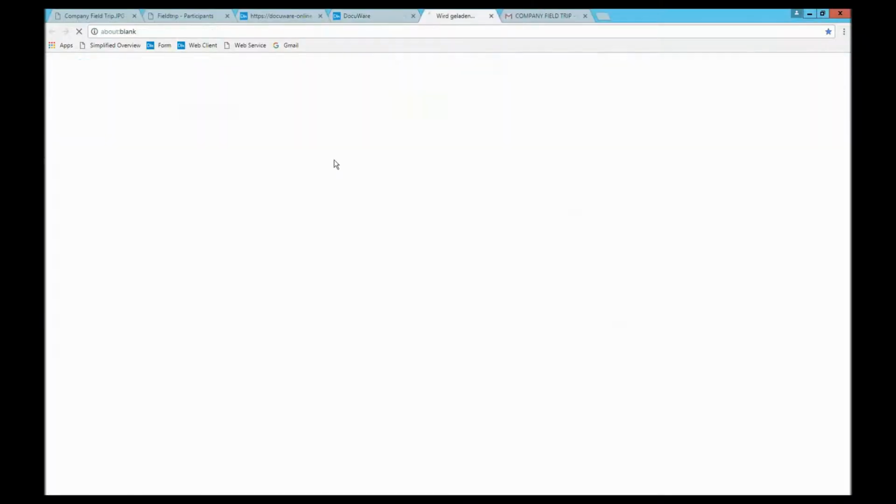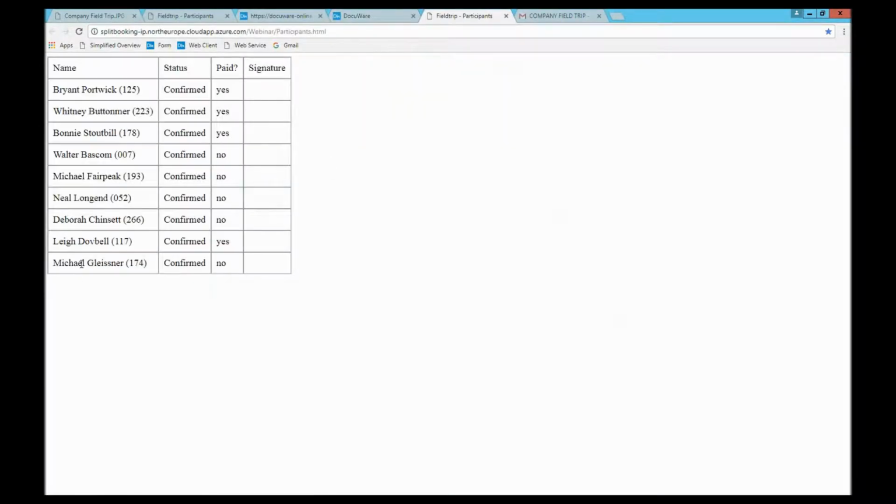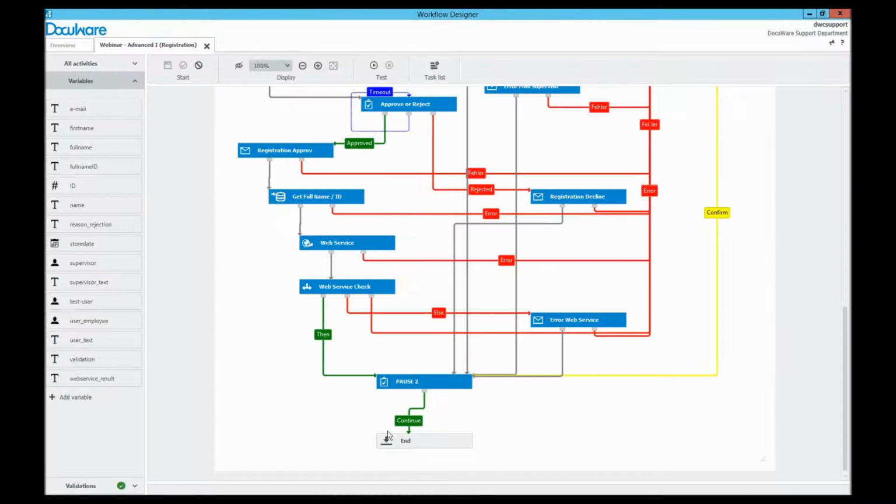Okay, let's check it out. Yeah, and as you can see, my name has been added to the list. It wasn't there in the beginning. The status is confirmed, but of course paid is still set to no, because this is not what this workflow is supposed to do. So this workflow has ended here.